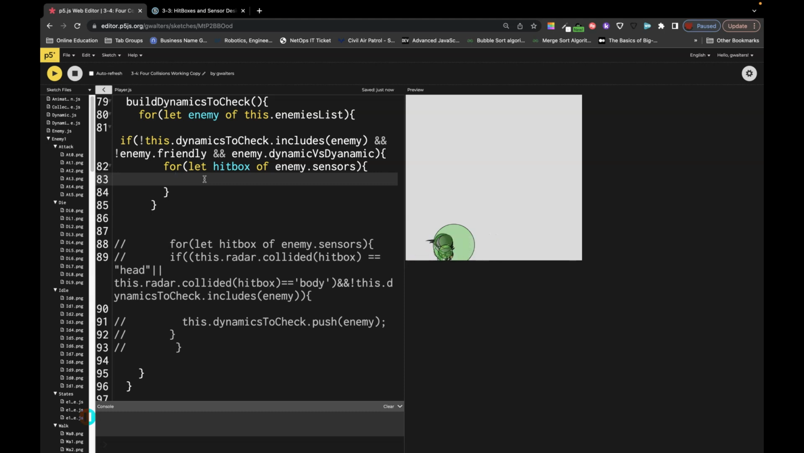Okay, but I want to basically look at each one of the, say, the head, the body, and the sword of the enemy. If we collide with the radar, then I can check, as long as it's not the sword that we collided with, then we can push that onto the list for the distance within our radar. So we could say, the head or the body within the radar, then we can add it to the radar.